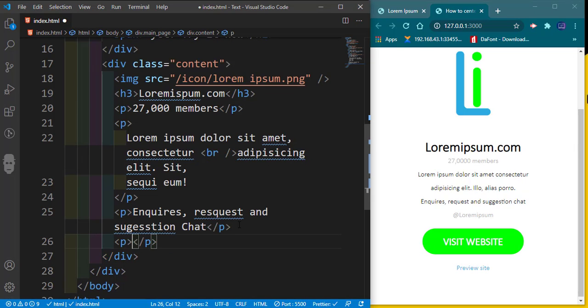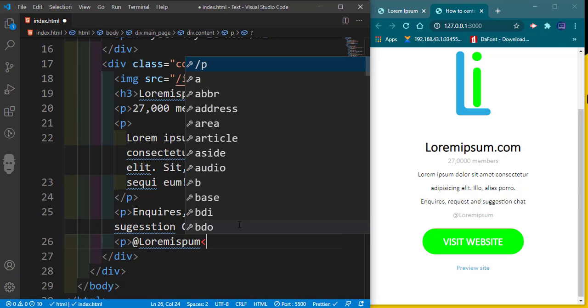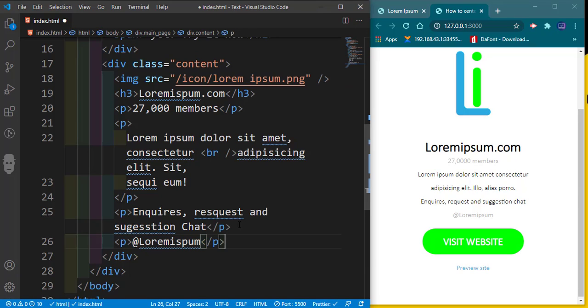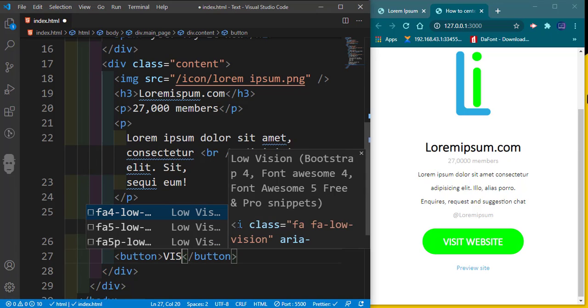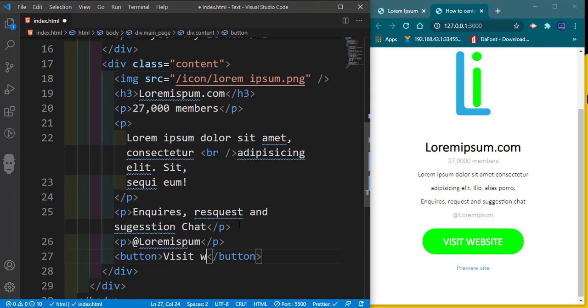So the next thing for me to do is to put an undo. This is going to be our undo. Lorem ipsum, like your regular Twitter undo. So I'm just going to type it like that. Just close it right there. So the next thing we need is a button. So I'm going to add a button. Visit website. So that's for the button, and then we are going to add a preview site.